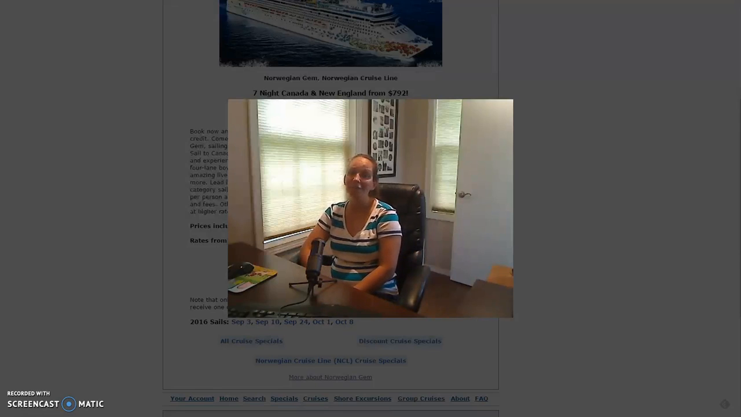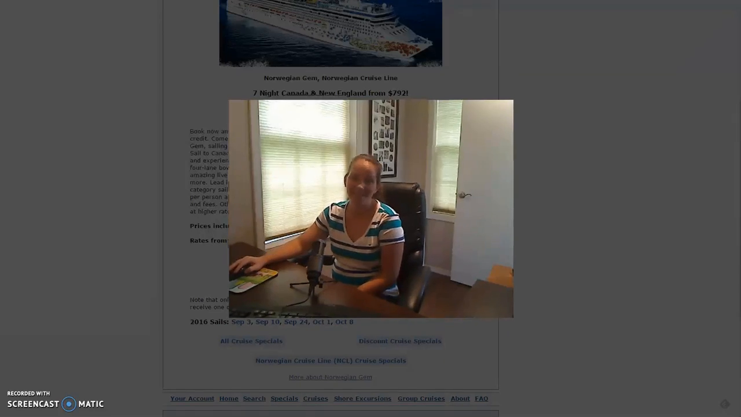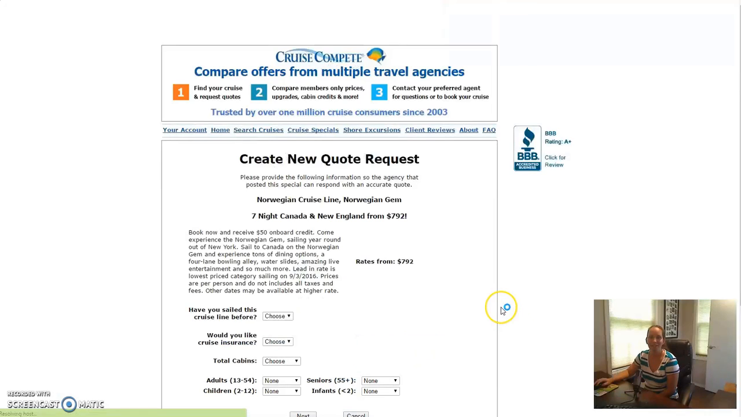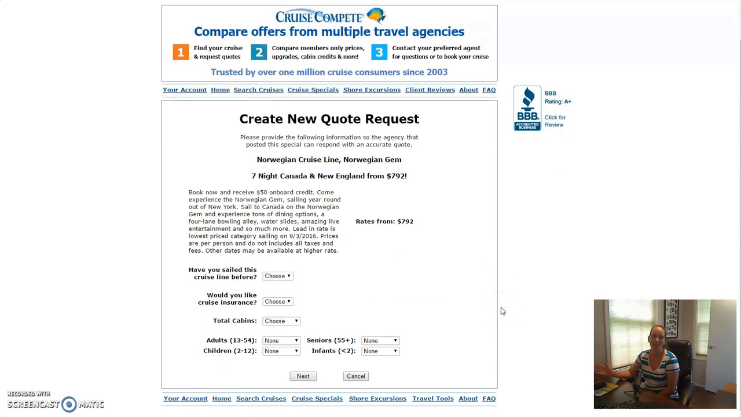Some of those hotels are out of the city. And one of the last things you could do is around Allentown, they have a bus, and you can take the bus on cruise ship days to and from the port in Manhattan. So that's another way for parking in that area. Let's click on the sail date for more information. And this is where you can choose this information to see what kind of deals you can get from there. All right, so that's Cruise Compete.